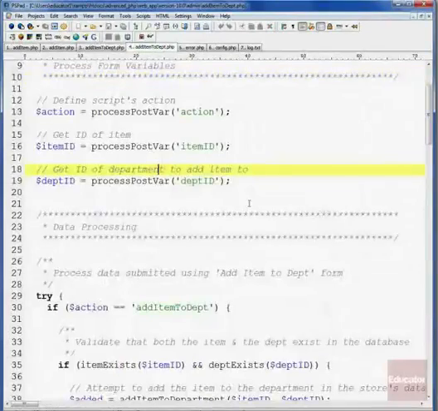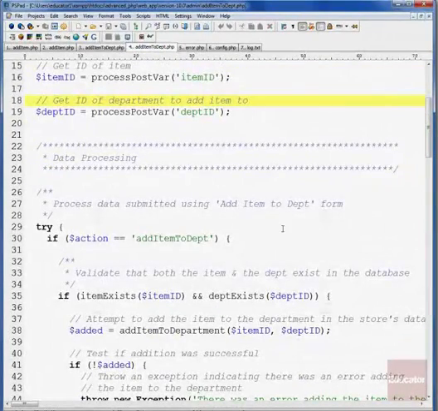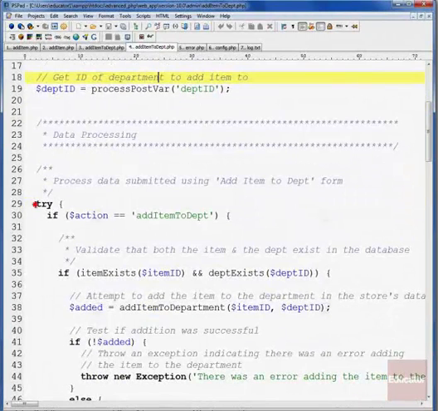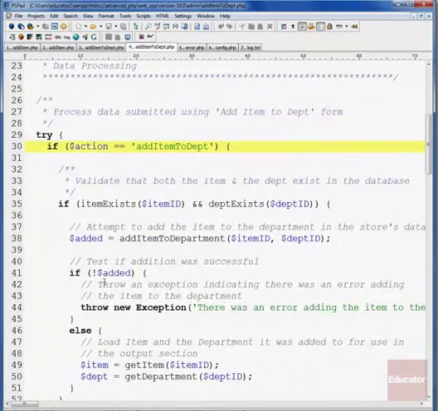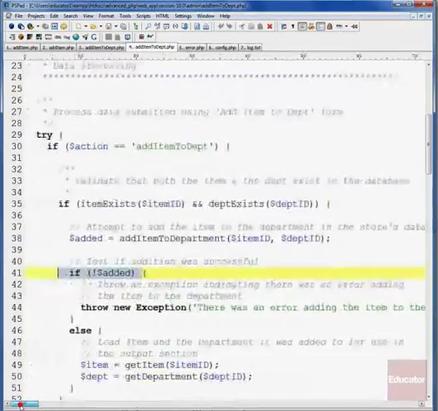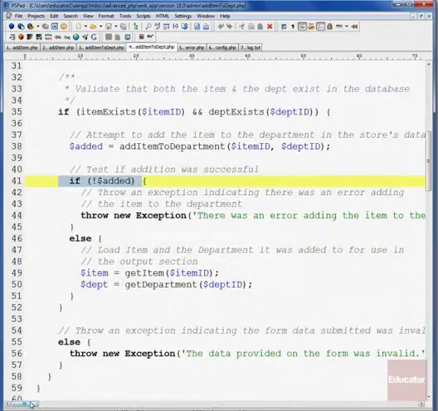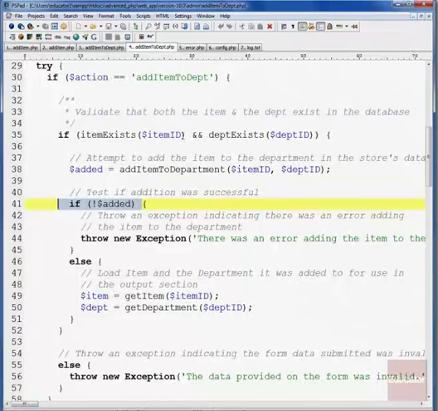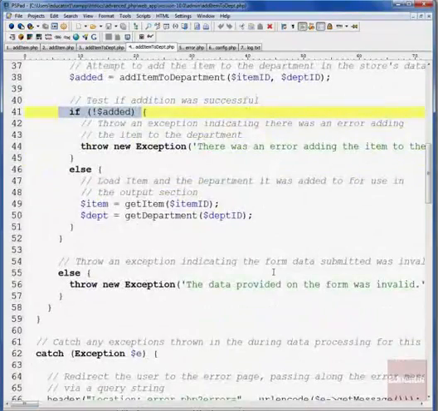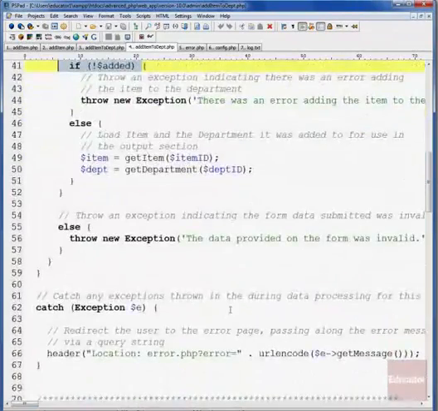Well, again, similarly what we're doing in this new updated version, version 10.0, we're encapsulating our data processing section at the beginning of the file in a try block, and basically anytime an error occurs, for example, if the addition of the item to the department was not successful, we're going to throw an exception that says there was an error adding an item to the department. Excuse me, if some of the data provided on the form was invalid, meaning that, for example, the item or the department ID provided is not a valid item ID, then we're going to throw an exception that says the data provided on the form was invalid.